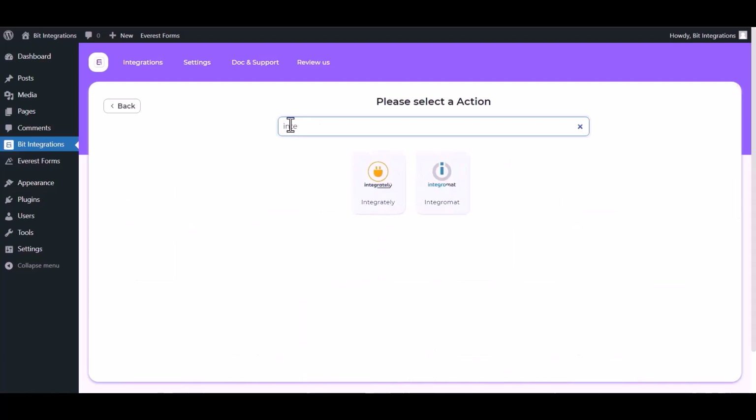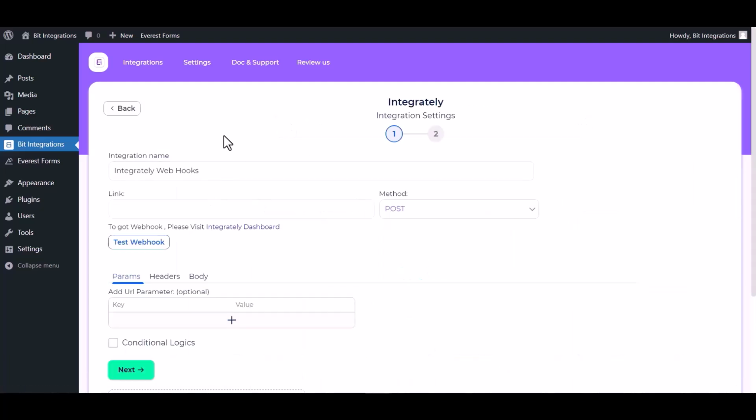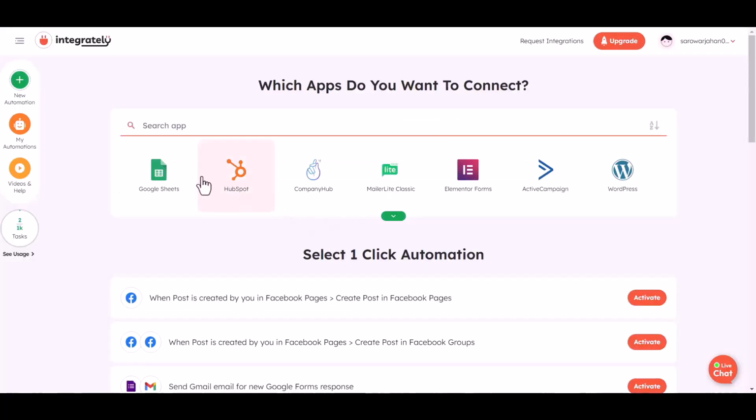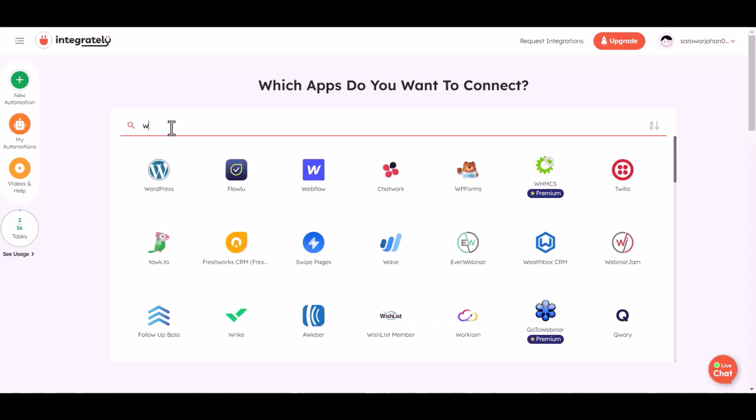Integrately. Give here the webhook link. So visit Integrately dashboard. To make the automation, choose the app. Webhook.